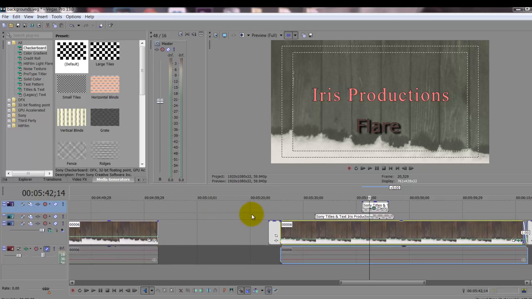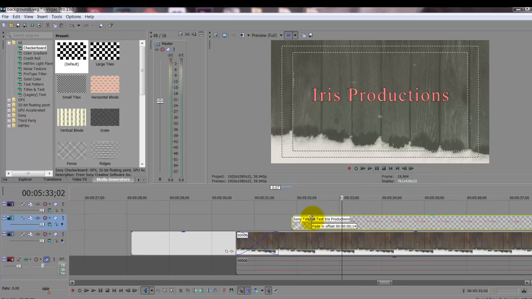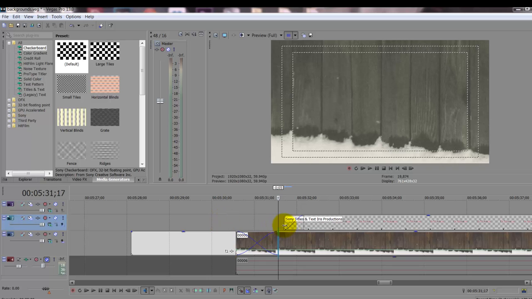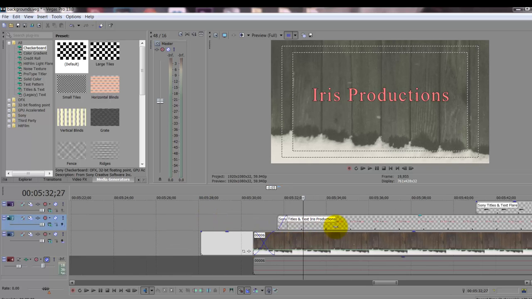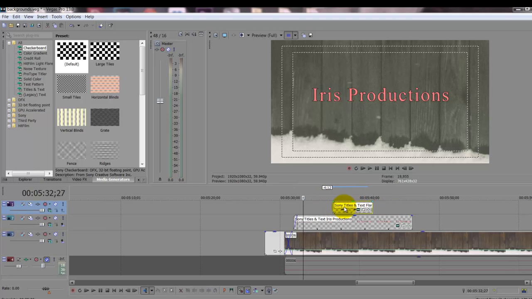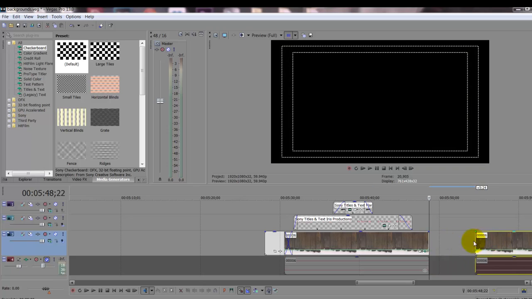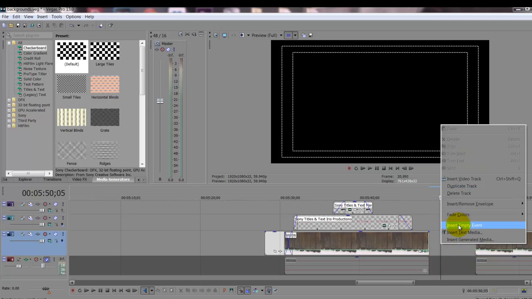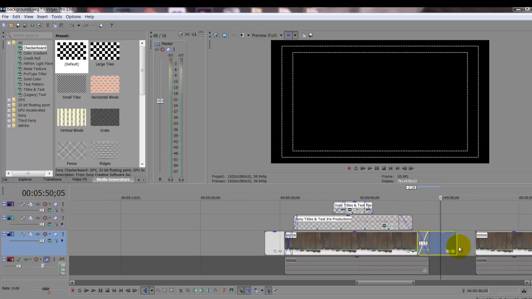Next. Okay, let's just open this track. I'm going to fade out from black into this title, come into flare, fade that out, fade this out, cut this, and then fade back down to black.